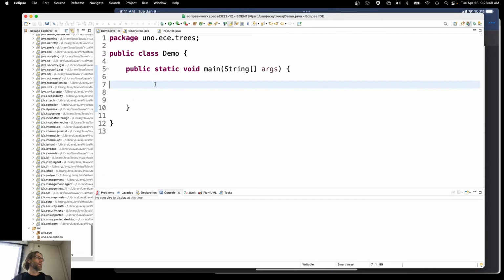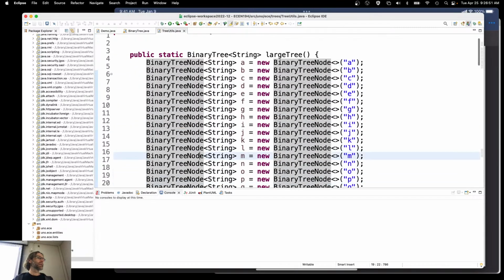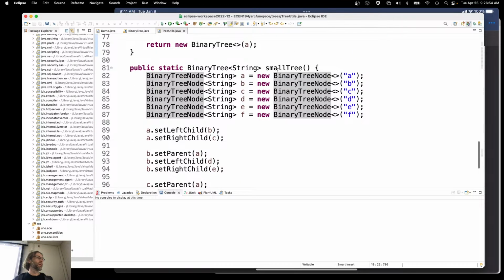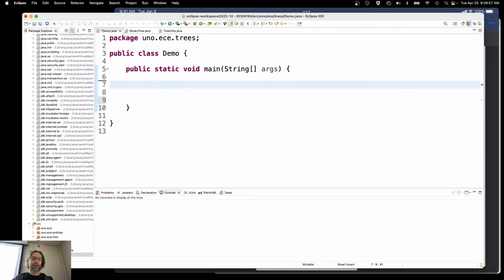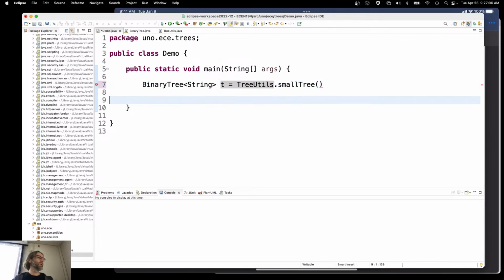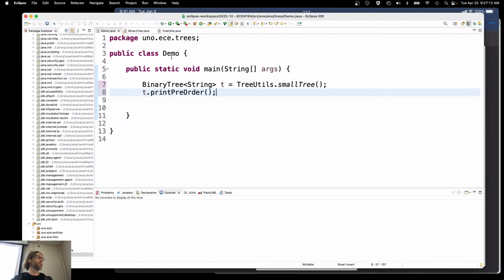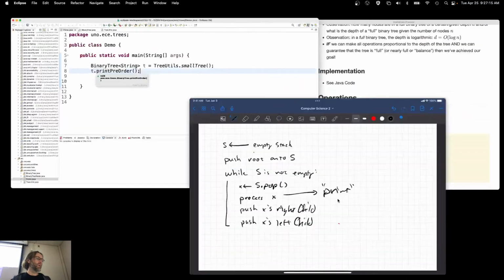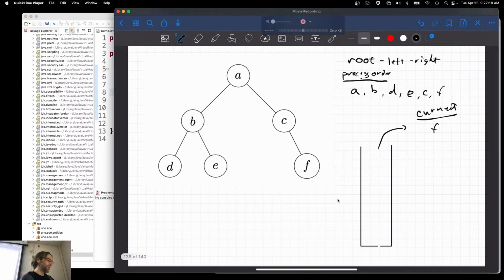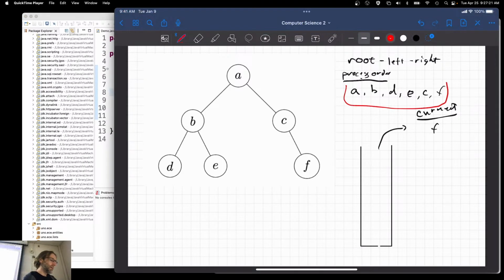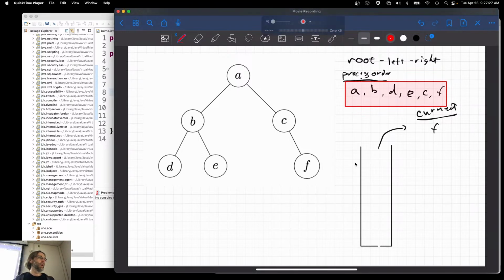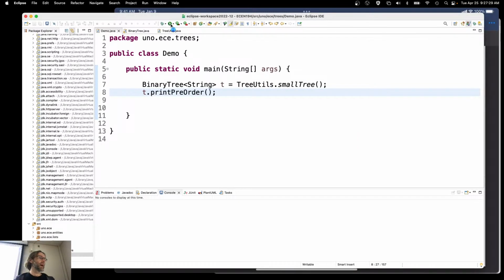All right. So first of all, let's go ahead and get that simple tree, right? That small tree, tree utils. So tree utils dot is equal to that, and then we'll go ahead and say t dot print preorder. There we go. Now, if this works, we've already worked out what it should be. What was it before? Right here. A, B, D, E, C, F. And so if we've implemented this correctly, we should have that exact same ordering. A, B, D, E, C, F. Looks like it works to me.